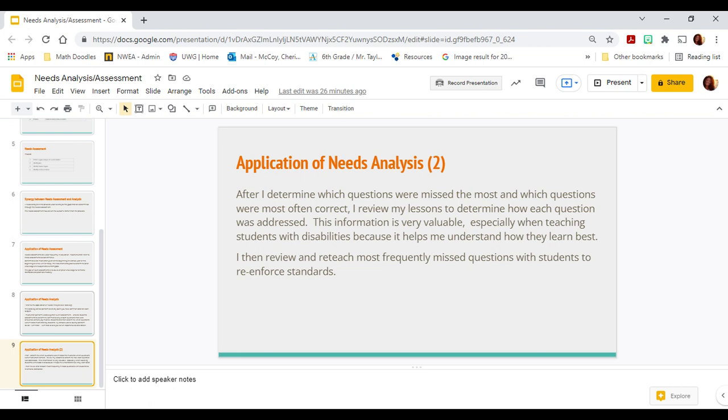After I determine which questions were missed the most and which ones were got correct the most, I review my lessons to determine how the question was addressed in each lesson. This is very valuable, especially when teaching students with disabilities, because it helps me to understand how they learn best.